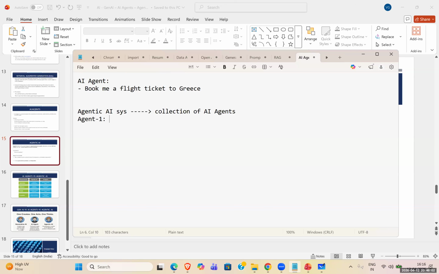Agent number one. Now what this will do is actually try to book. First of all, book a flight ticket to Greece. Okay. Now, once this is done, it will give this confirmation to agent 2 using some kind of MCP server, model context protocol. All right. Then what it actually does is, now this will book a hotel room for me. Book hotel room.